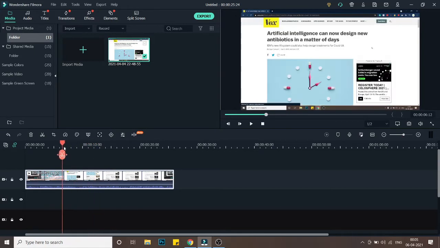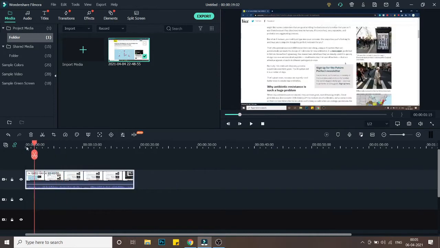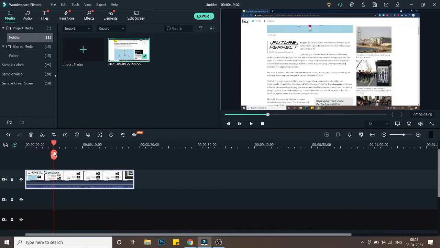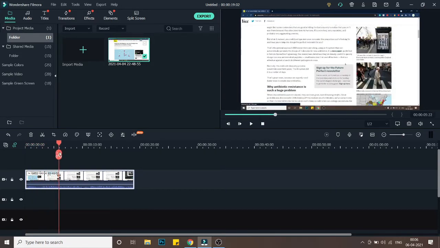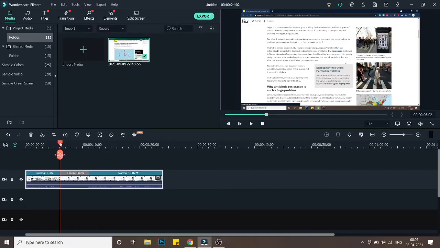Once I've added it into the timeline, I will cut out the unnecessary part of this video. So let's start with this, and here you can see the scrolling begins. The scrolling stops after some time, so I understand this is the part. When it stops, I will right click over here and click on add freeze frame. This will create a freeze frame for some seconds.